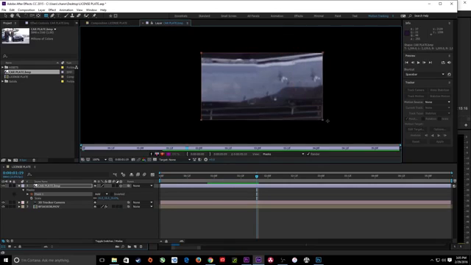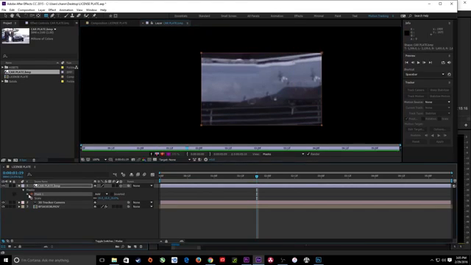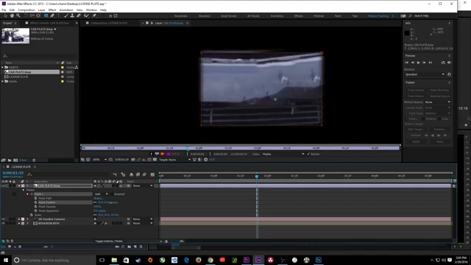I'm going to draw a mask over this portion where the license plate is, right about there. Go down to my mask and feather that a little bit. Feather the edges around the mask. There we go.